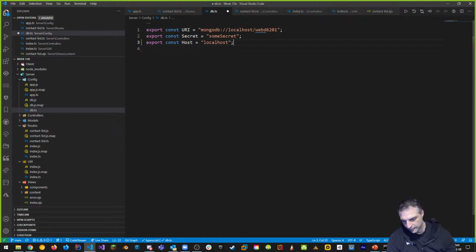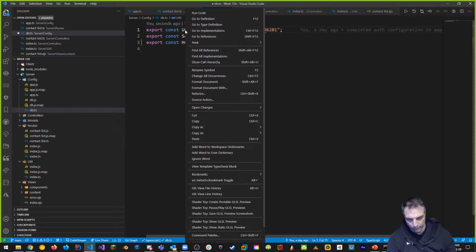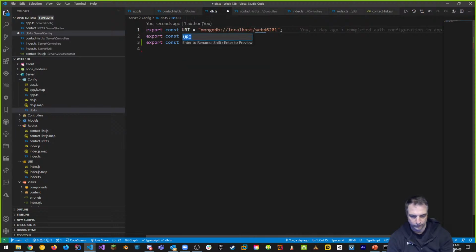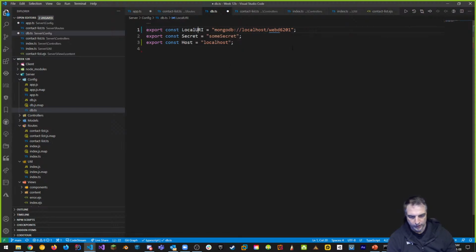We can have that. But what I want is two URIs, right? I want a local URI. Let's rename this one. So we'll go to rename symbol. So instead of URI, we're going to call it local URI. And we're going to have a remote URI. And our remote URI is going to be the one for MongoDB Atlas. So why do I need both? Because sometimes I want to connect locally and to test, and also I want to do remotely.